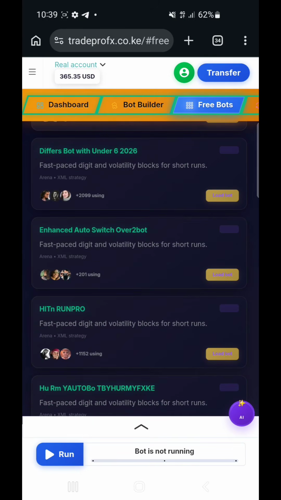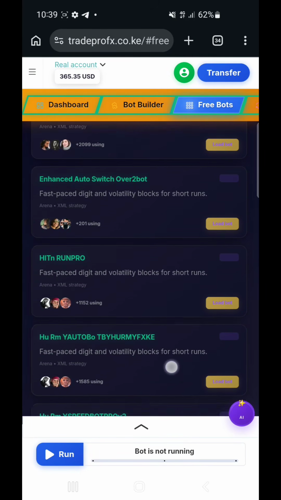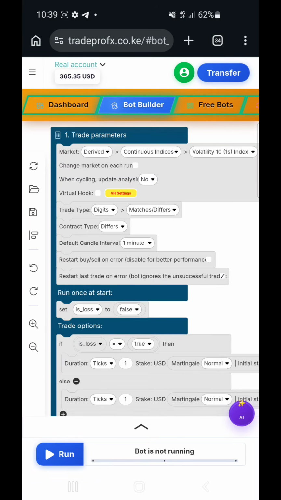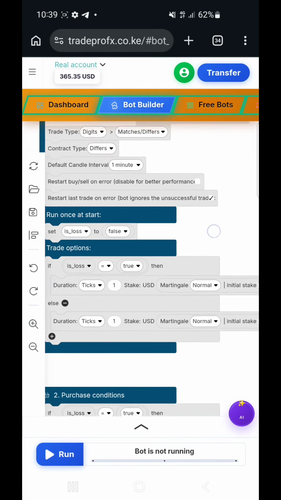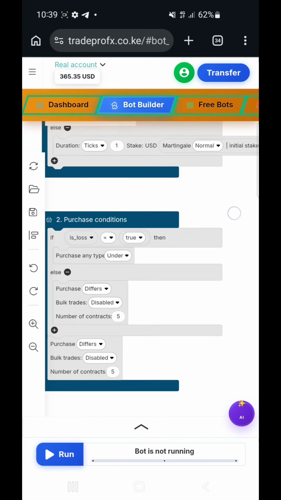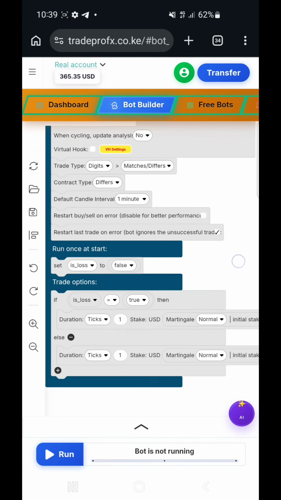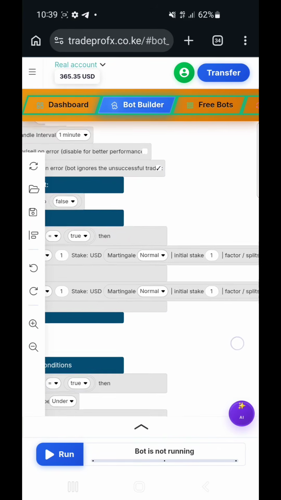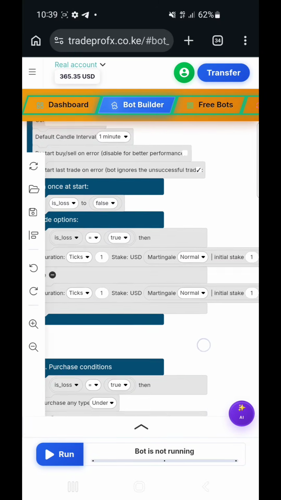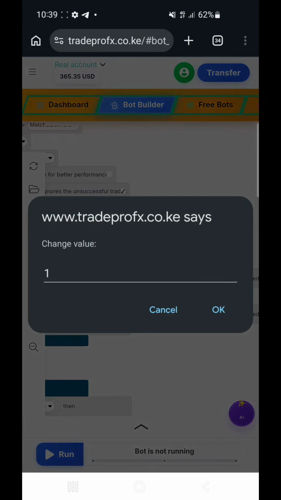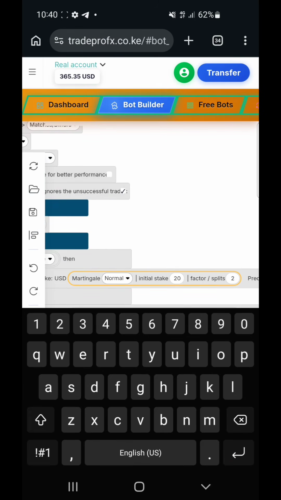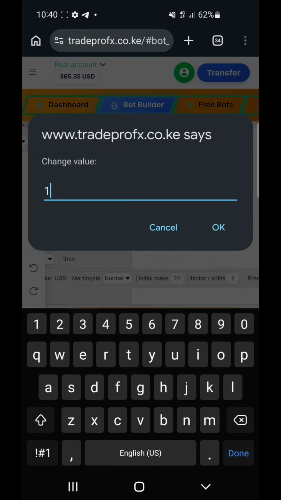So the bot is very clear. When you click all bots, you're going to see the differs bot. You just click the differs bot, the second bot there, under all the 78 plus bots. Then you just put your stake here, and it's very simple. Like now you can see we have 365.35, so I'll be using something like 20, because it's better to use 20 given that capital.